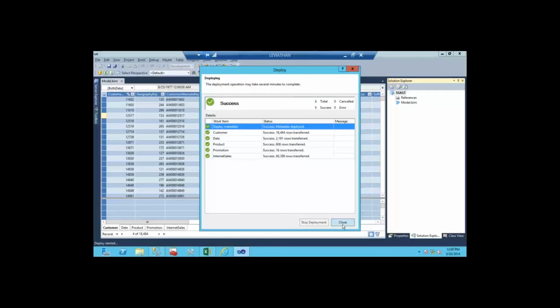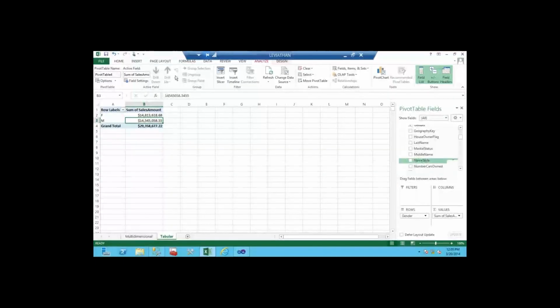And then when I come back over to Excel and I refresh, notice name style just went away. So it's very easy to be able to hide these different fields compared to the work that we have to go to potentially inside of multidimensional.